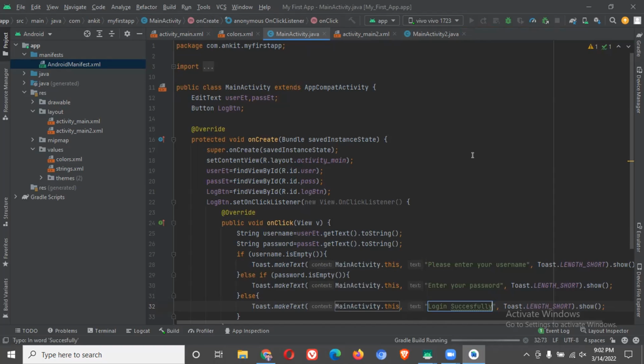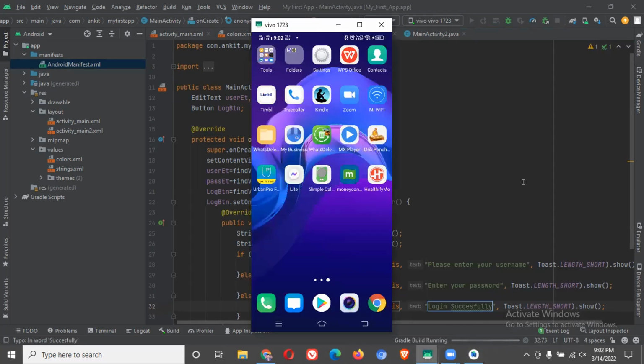After installing, we will check what happens on my mobile. So this is my mobile. Now the app is running. It takes a couple of minutes, and after that it is automatically installed on my mobile.